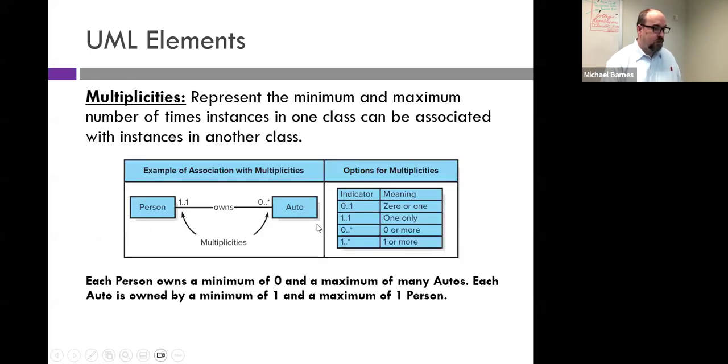All right. Next is going to be probably the most challenging one for this particular course. If you have some experience in this, great. If not, it's not difficult, but it is a little bit off-putting. Okay, these are multiplicities, and these represent the minimum and maximum number of times instances in one class can be associated with instances in another class. Okay, the really challenging thing about multiplicities is how to interpret them based on the way that they read.